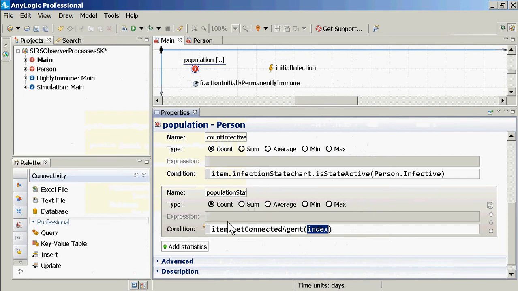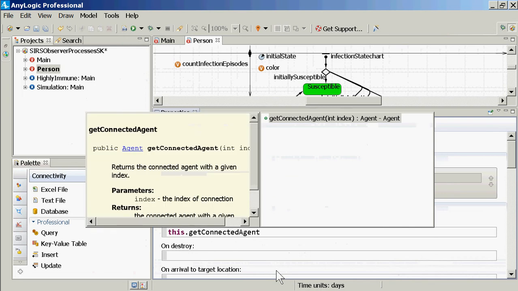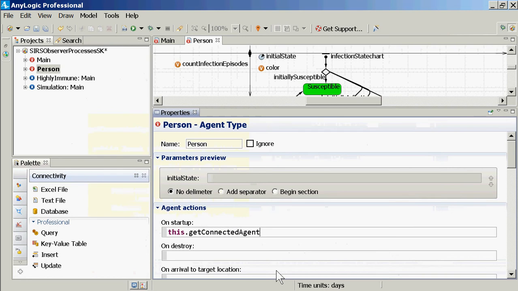If I asked, I want to get the connected agent to myself. I'm a person, and, okay, actually, I'm going to get rid of this, and I'm just going to go make sure this is still operating. I'm going to go into person, and into on startup for person. And I'm going to ask for my connected agent, okay? Here we go, this is get connected agent. Oh, there's no item, it's this. Because I'm in agent, I could say this, and let's go see. See, it returns an agent, do you see that? If I say, give me the first agent to whom I'm connected, it's going to return an agent.